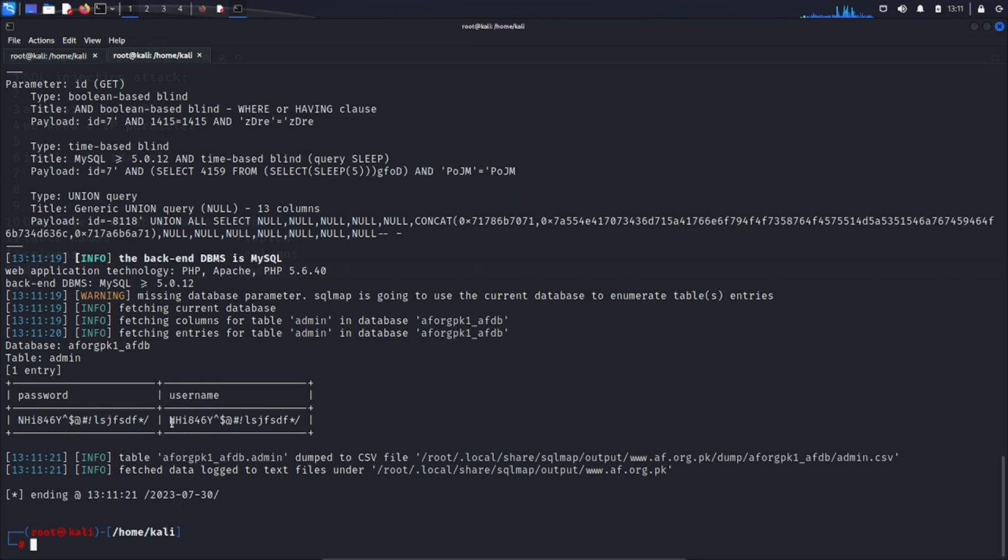So it has a password and username, which is stored in, I guess, hash format, but still we can try cracking this hash and we can do many other things. So this is how we can get the admin table.